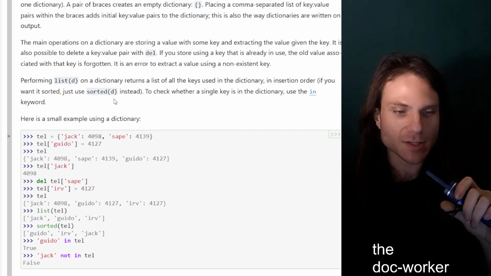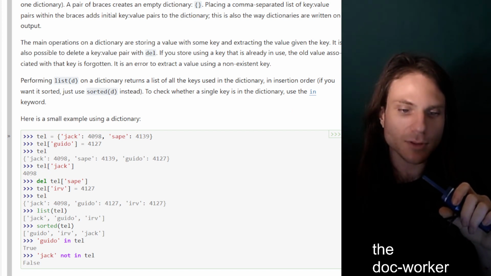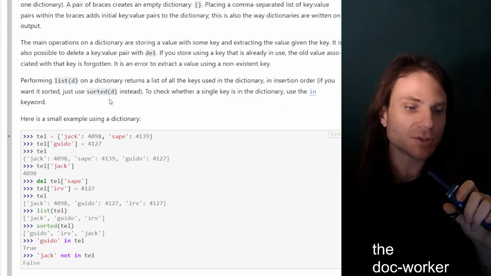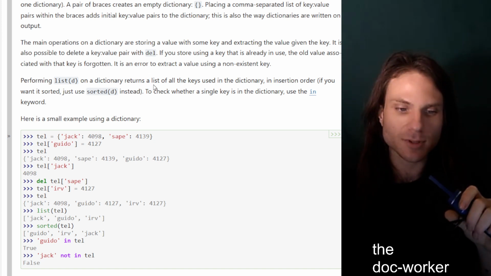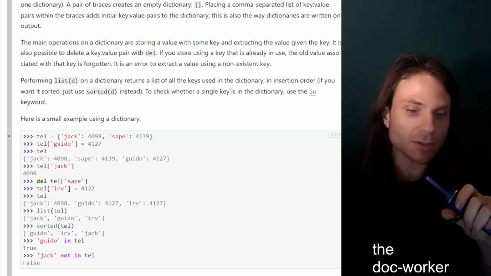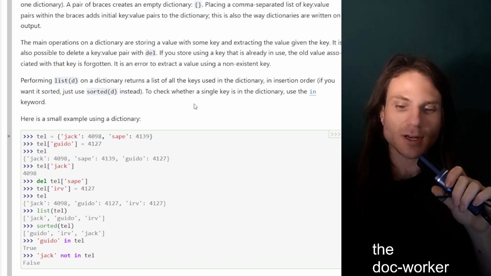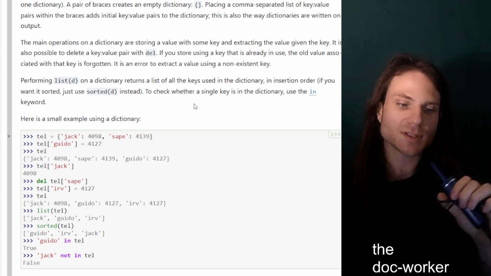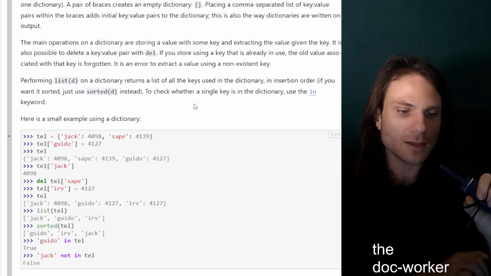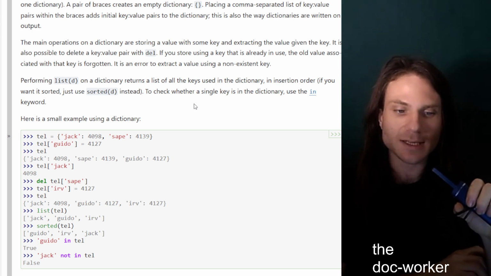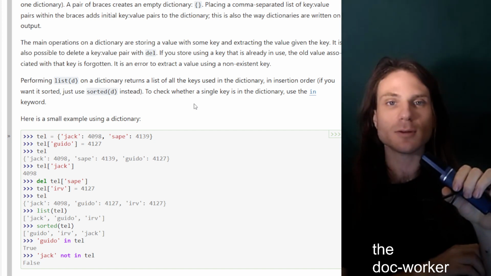The main operations on a dictionary are storing a value with some key and extracting the value given the key. It is also possible to delete a key-value pair with a del statement. If you store using a key that is already in use, the old value associated with that key is forgotten. It's gentrified. Somebody moves in and they kick out the old person, but the key remains the same, the apartment number remains the same. It is an error to extract a value using a non-existent key. You can't look up in the directory or go visit the person at the apartment that doesn't exist.